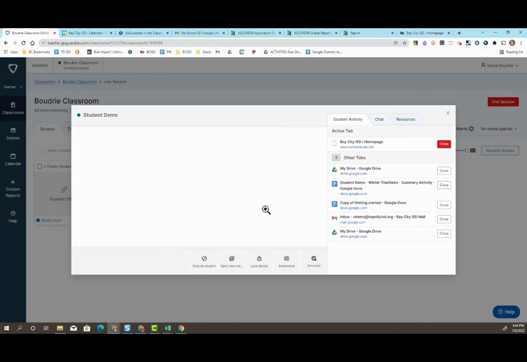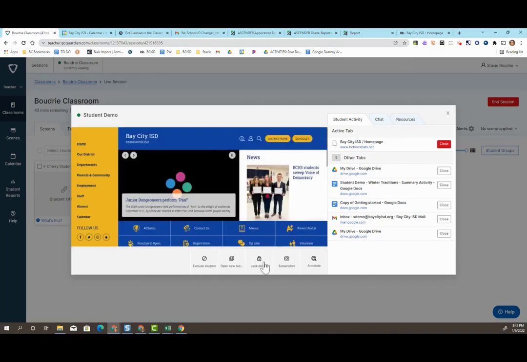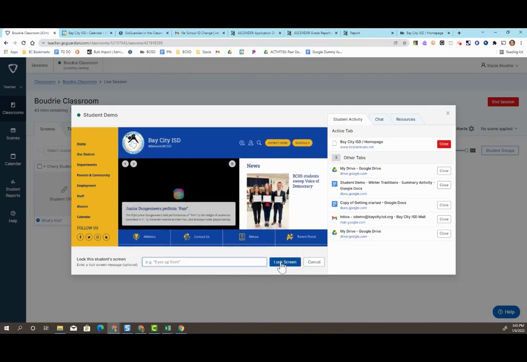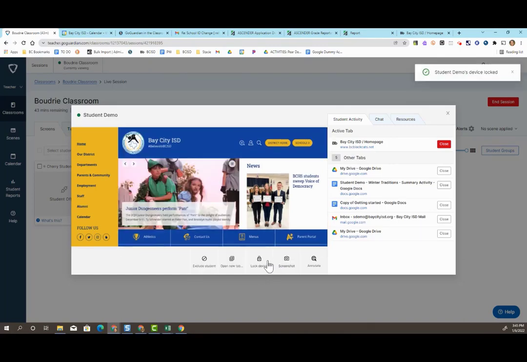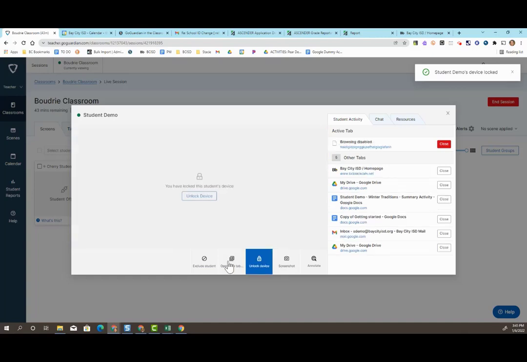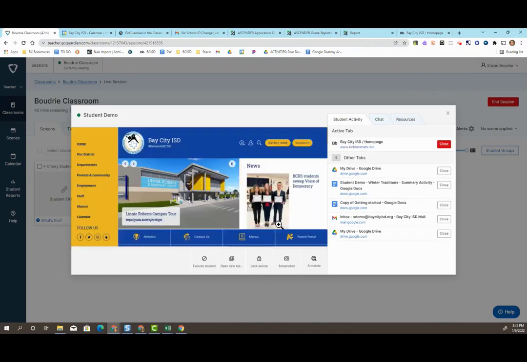I can lock my students' devices down. So if I need to get their attention, I can choose to lock device and then choose lock screen. And this will lock their screen so that they will not be able to see anything. On the student's account, it'll say browsing disabled, but as you can see on my account, it'll show to unlock. I'm going to select unlock. And now my student has access to their information again.